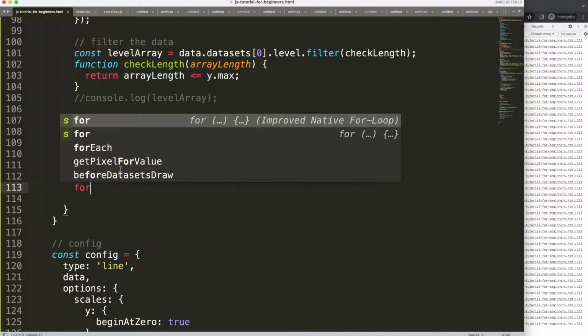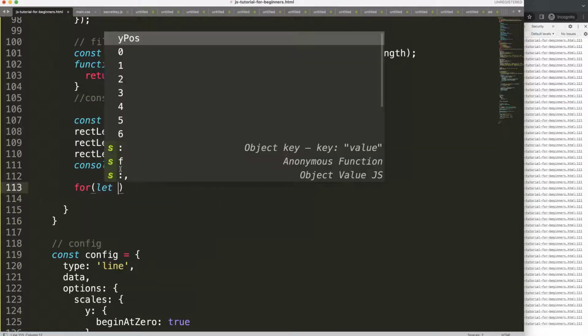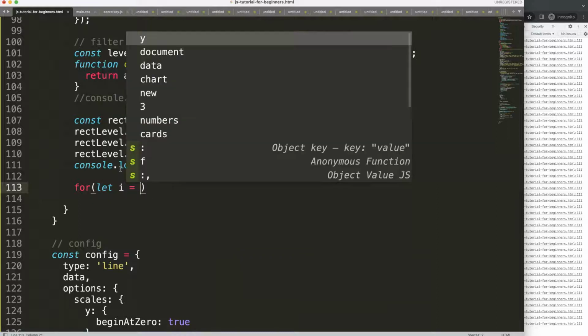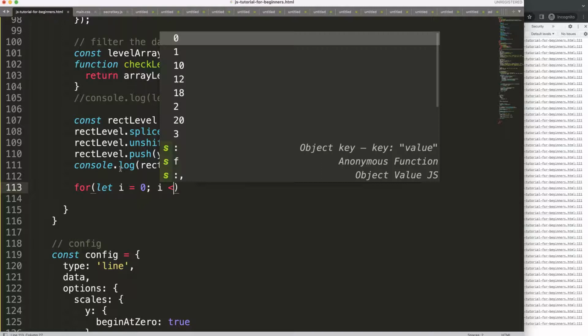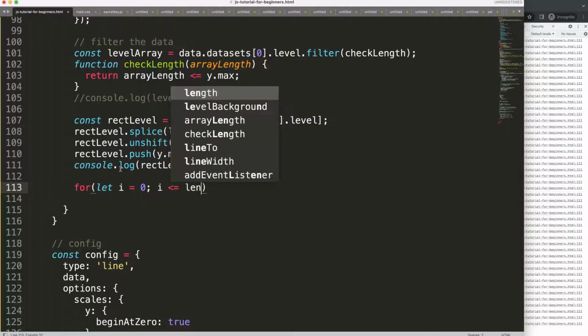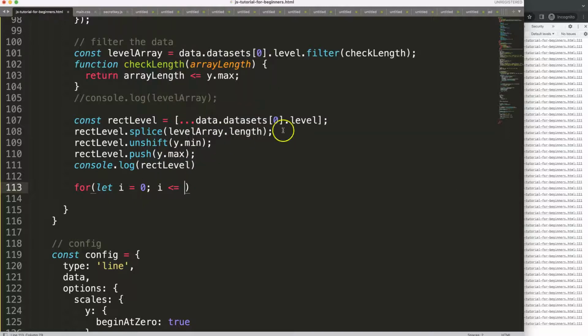So now we're going to say here for, and we're going to say here let, and then we say here i equals 0, semicolon, and then we're going to say here the i will loop through the i as long as the length of our array, I guess.